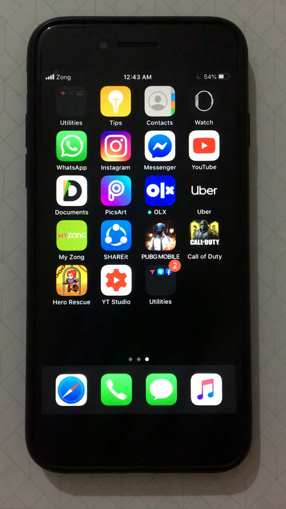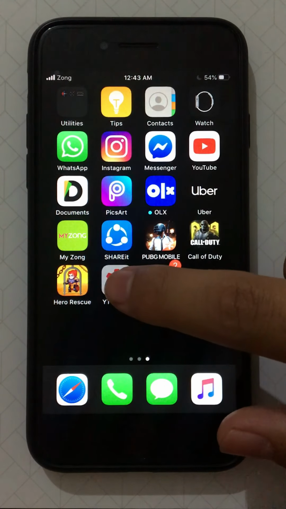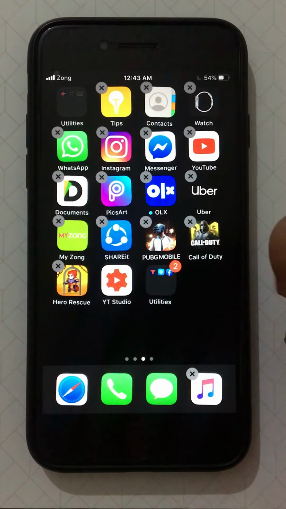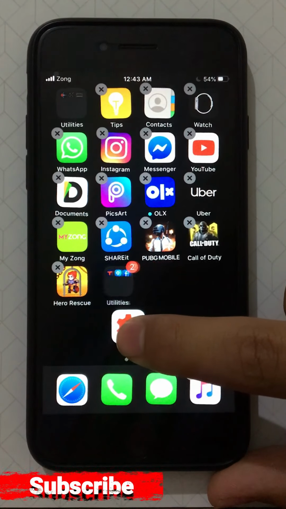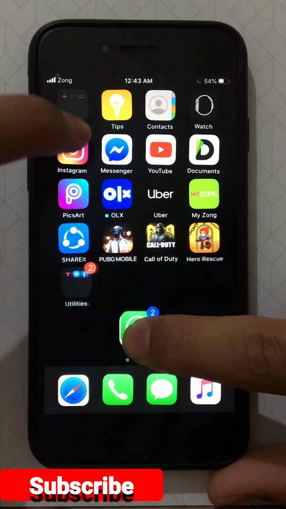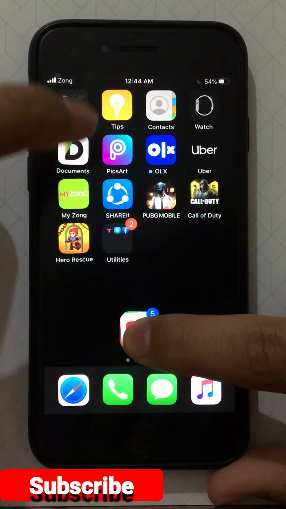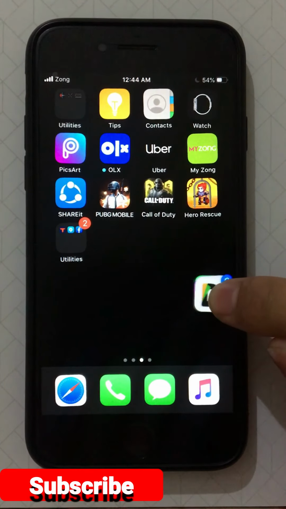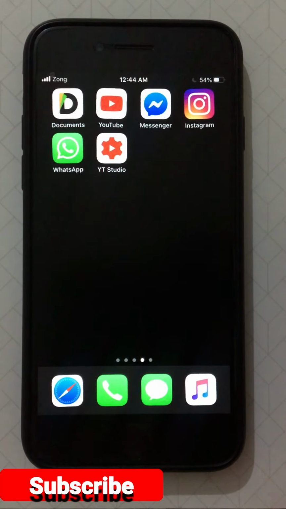The next trick is to move multiple apps. If you want to move multiple apps, just click and hold the app you want to move. Edit home screen and tap on the apps you want to move like this, and there you go.